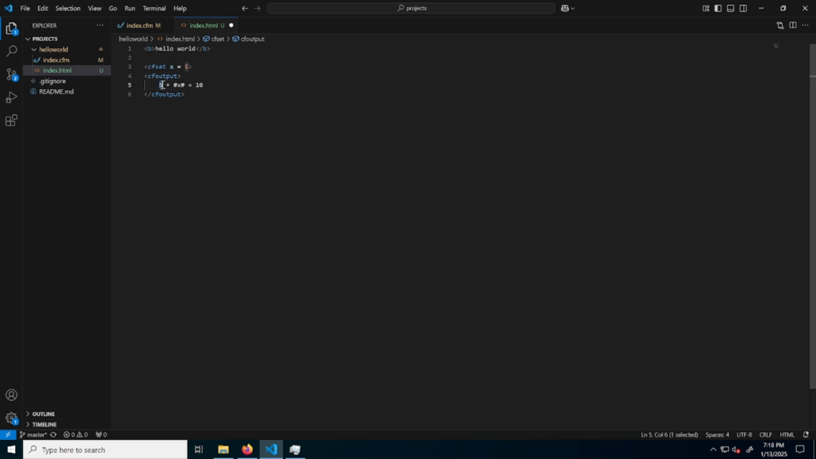Because these are not in hashtags, this is the literal string 5 plus whatever. This is a variable, output equals 10. So the old school algebra statement would be 5 plus x interprets into 5, so 5 plus 5 equals 10. That's what we would expect to see as our output.